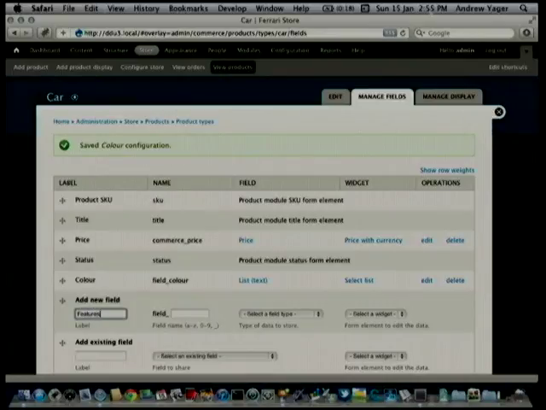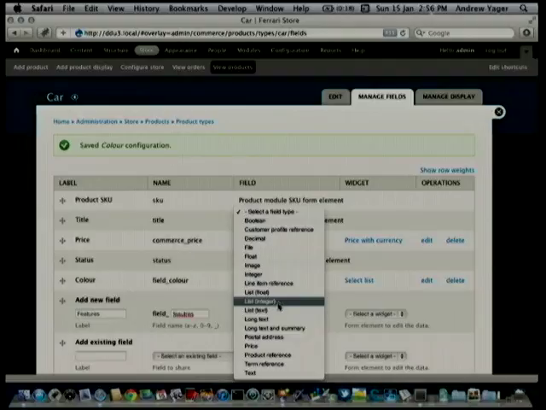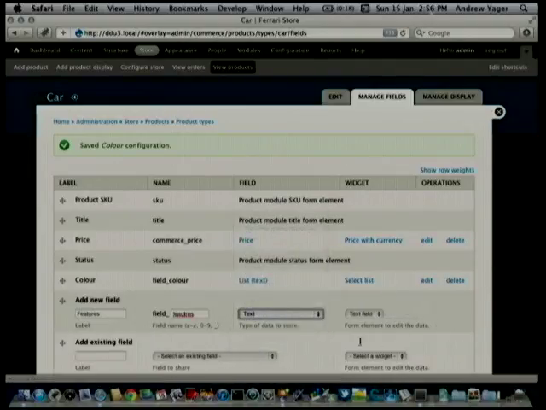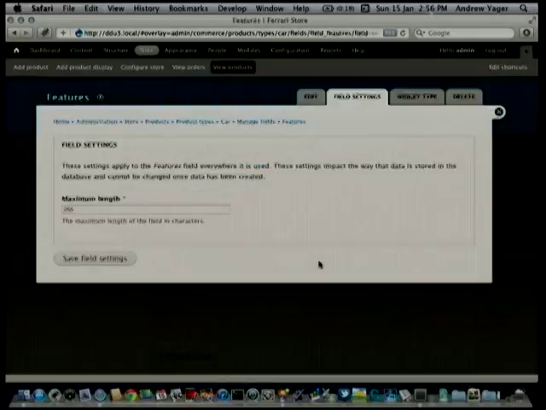The other thing which we're going to do, we're going to add some features for our cars which we want to sell. So we're actually going to make it a text field, and we're going to allow multiple values once we get through.